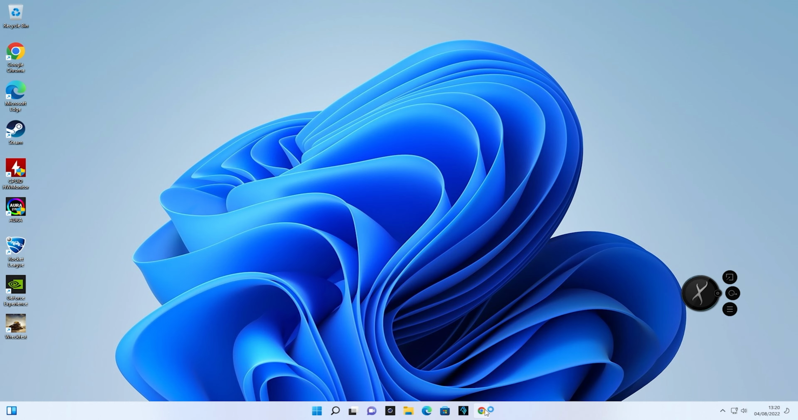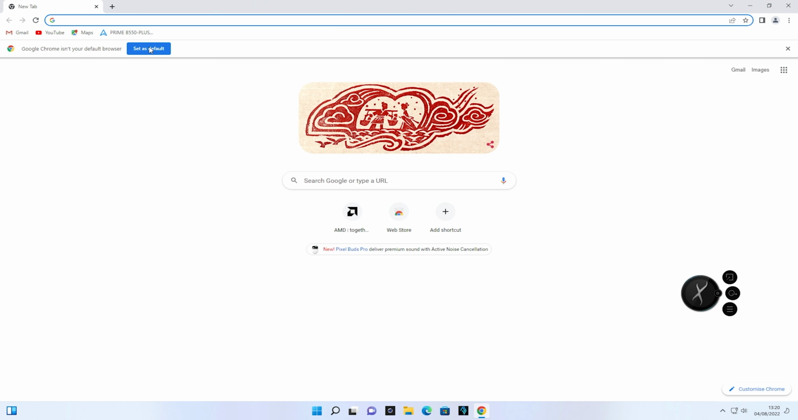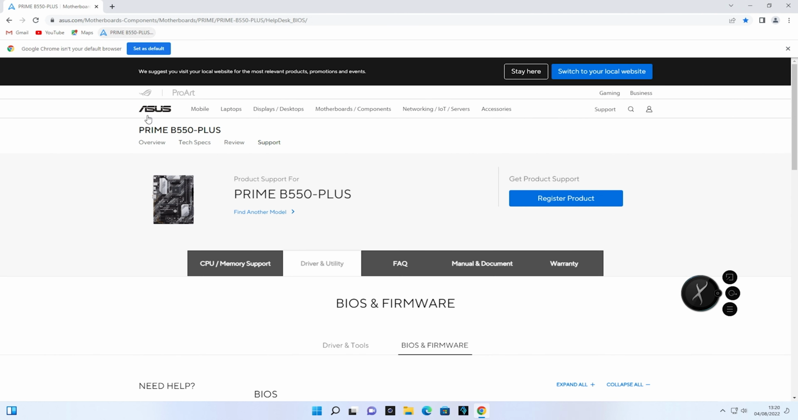Now we can go into Google and click on the link, which I've saved here as a bookmark. Again, links will be in the video description. Make sure it's the right board, so this is the Prime B550 Plus. There is actually a Wi-Fi version of this and various micro ATX versions as well, so just make sure you get the right BIOS for your particular board. They aren't all the same, so that is very important.